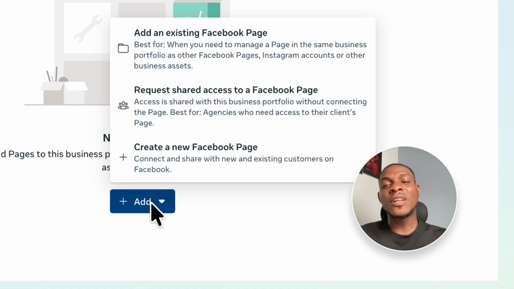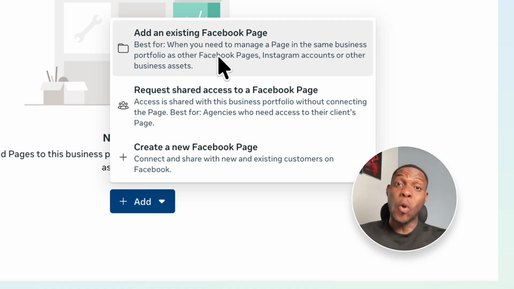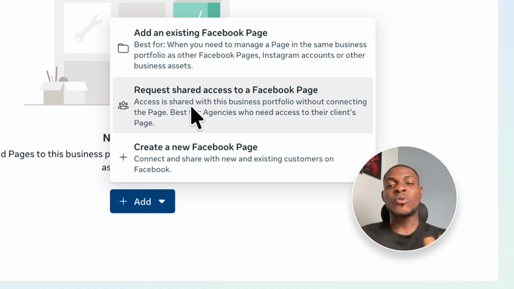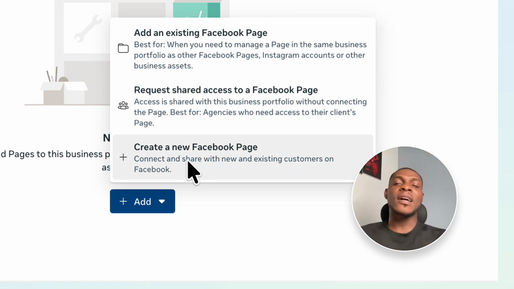The very first option is to add an existing Facebook page that you own. The second is to request shared access to a Facebook page. And the third is to create a new Facebook page. So if you do not have a Facebook page at all, it is now time for you to click on create new, follow the prompt, and create a new Facebook page.